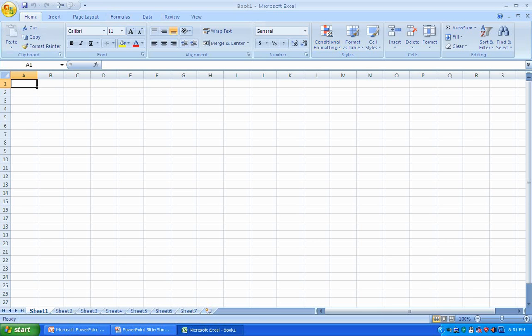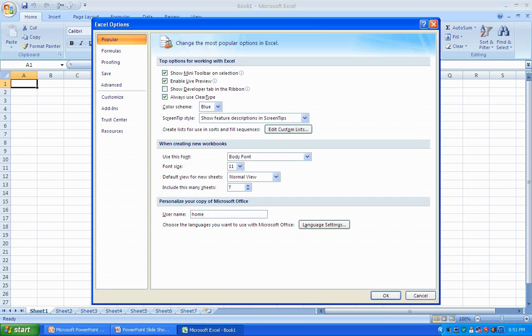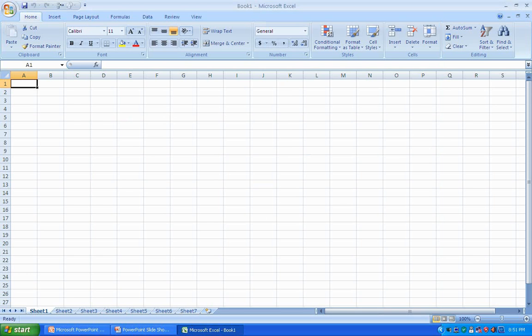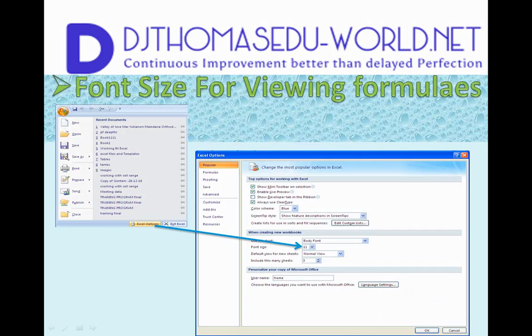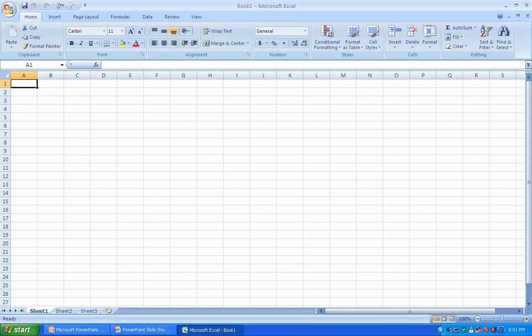You can change back to the default 3 by going again to Office button, Excel Options, and change this to 3 and give OK. To make the change take effect, you have to close the existing workbook and open an Excel sheet. Now we can see it is brought back to the previous default 3. This is how we can customize our Excel workbook.